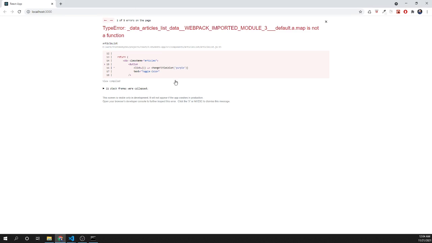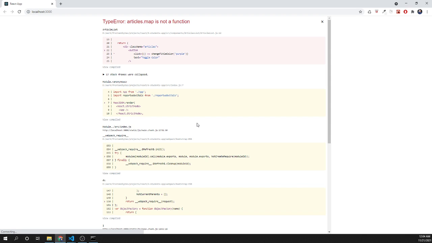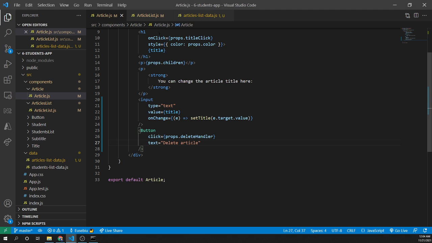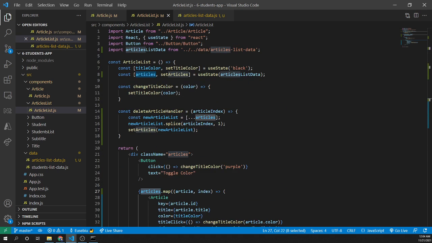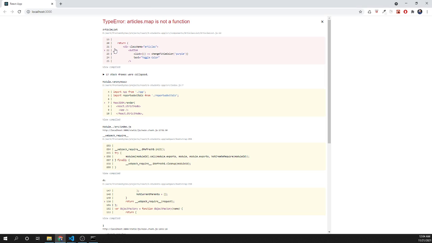Let's test now to see if it's working. I see that it's not working. So articles map is not a function. Let's see why articles map is not a function. Where I have articles, I have here articles. Well, it's strange because articles is an array. So I have articles list data. Let's see again. Articles map is not a function.